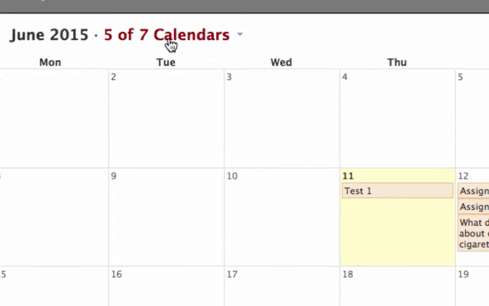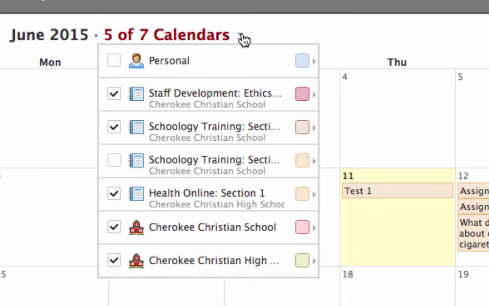Now here it says 5 of 7 calendars. You can decide which things you want to see events for. For example, if you say, well, this course, Staff Development Ethics, never has any events, I don't need to see anything, you can uncheck that. It won't show you things from that if there's nothing there. But here's a course I have assignments in. You want to be sure that all the courses that you have assignments in are checked.